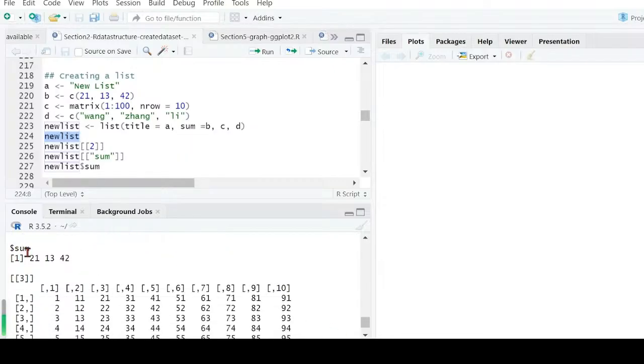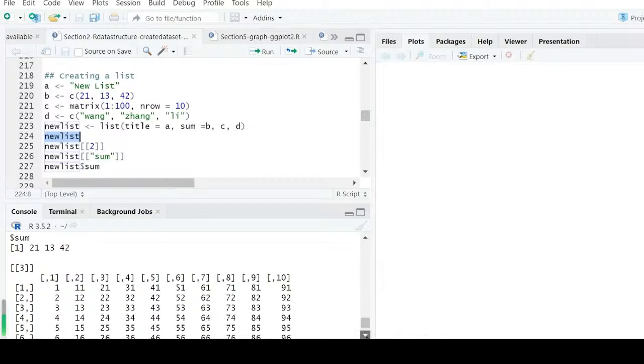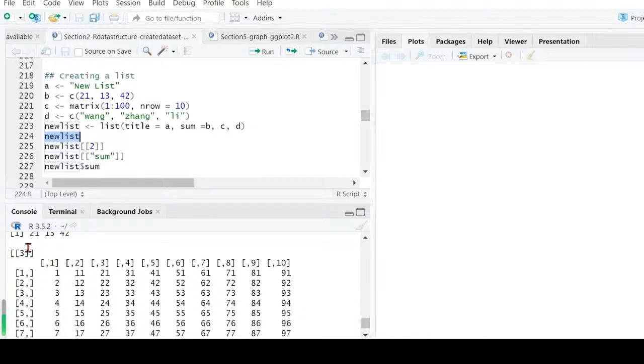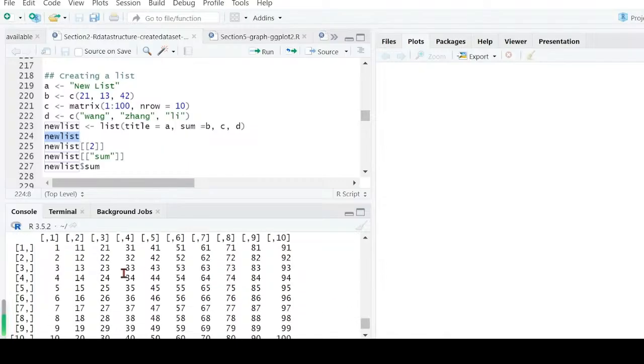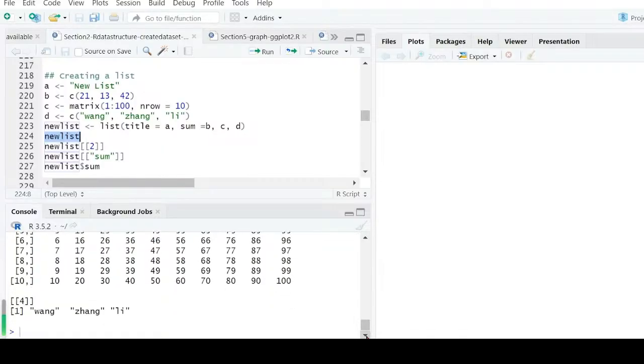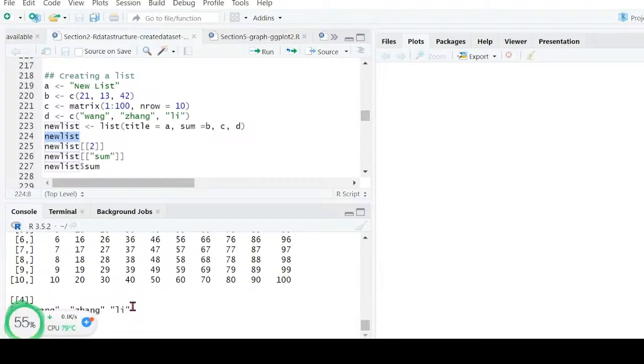The next element is called sum, and the information is a numeric vector. The third element in the list has no name, but the information stored is a numerical matrix with 100 elements. The fourth element in the list has no name, but the information stored is a character vector of 3 elements.